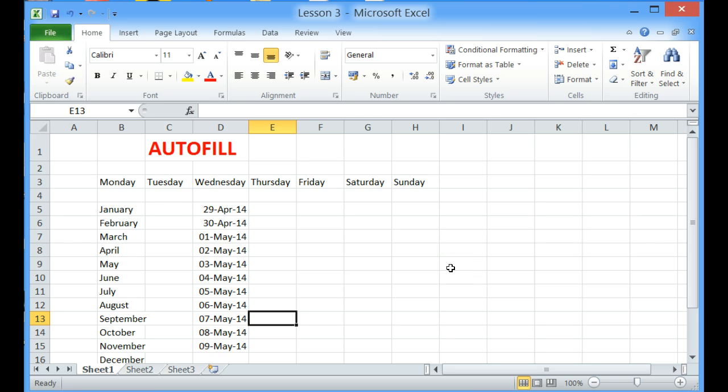Another interesting way to use the autofill command is if I want to type numbers 1, 2, 3, 4, 5, and so on. I will type 1 in the first cell. I'm typing it in cell F5. Press the enter key. Type 2 in cell F6. I will now highlight these cells, go down, move my mouse pointer to the autofill command.